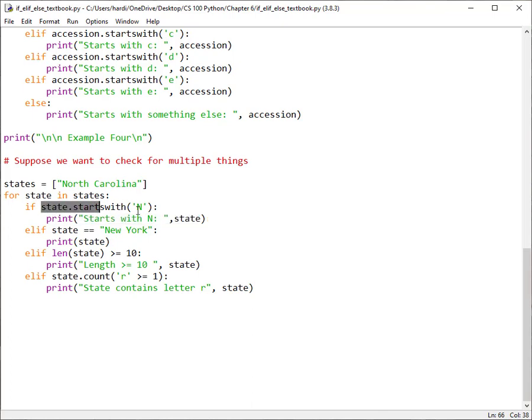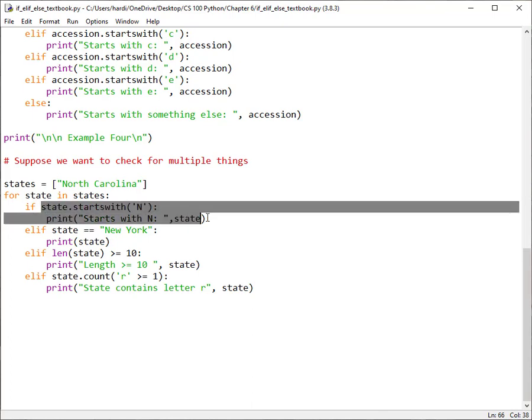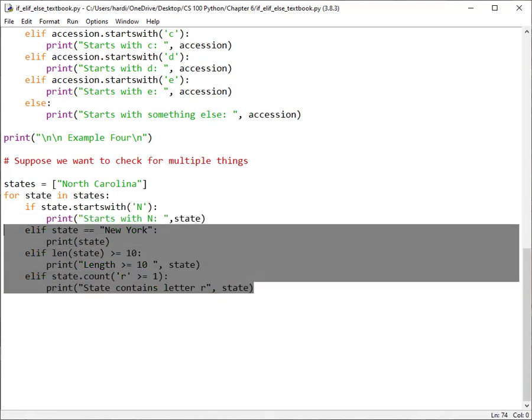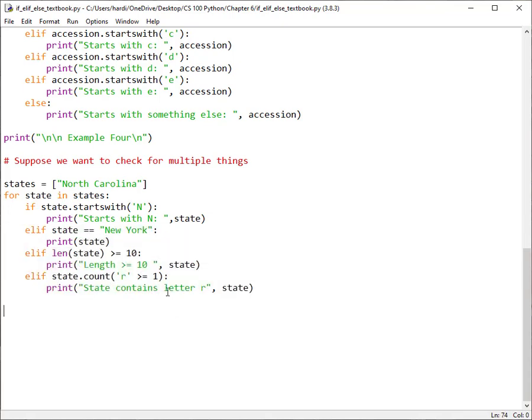It does start with an N, so this if statement is true. Because this one is true, it doesn't do any of those other tests. The first one that it finds that's true, it goes ahead and executes that one. It ignores all the others. So if I wanted to test for all those things, then I cannot use this else if sequence. I have to use an if instead of an else if everywhere here.